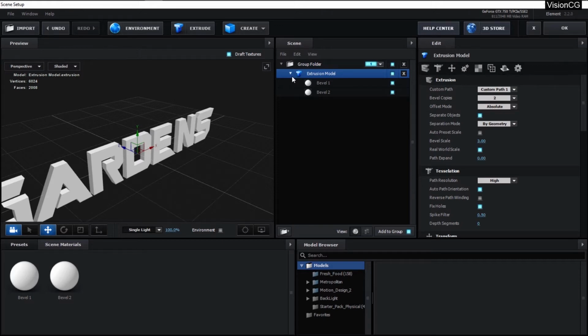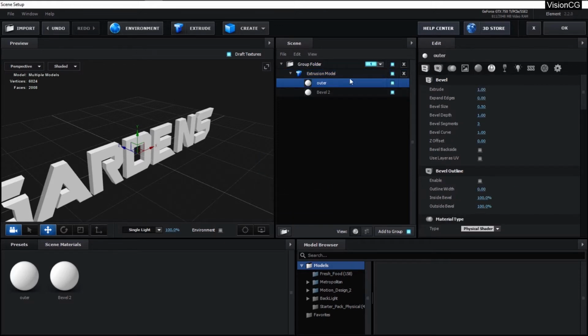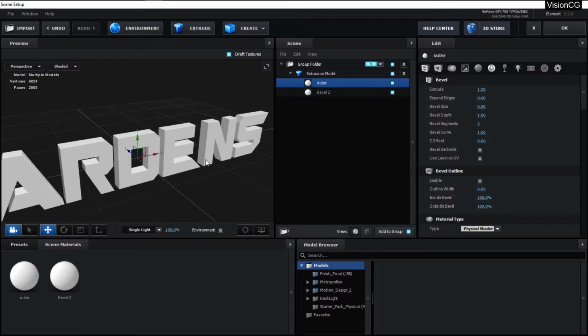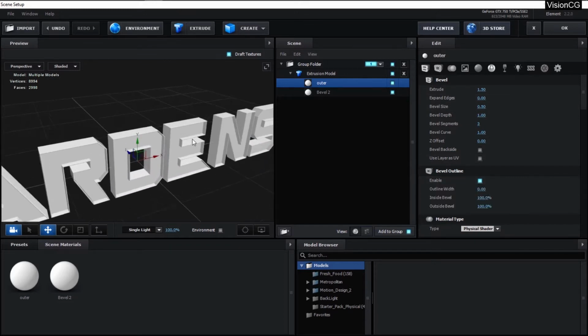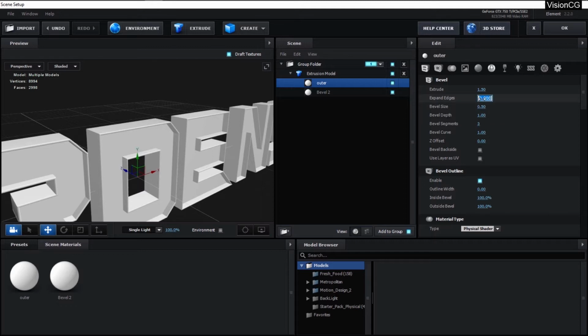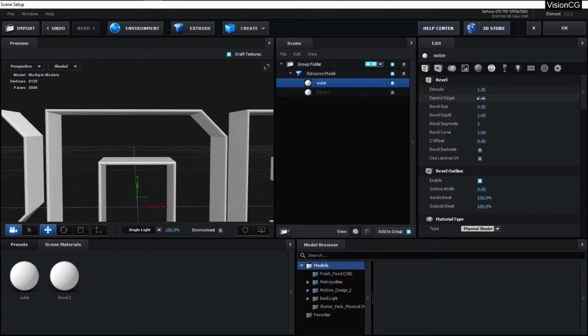What's wrong with me? We will tweak it one by one. First, let's create the outer stroke. Increase the extrusion value. In order to give that stroke look, click on bevel outline. Change the expand edge value a bit so that it fits the inner text. Basically, we don't want any space between the inner layer and the outer layer. Change the bevel segments to 2 and curve to 0.5 because we want a bit of a sharp edge.